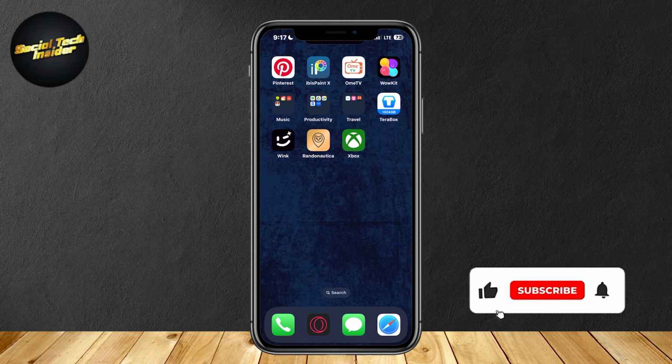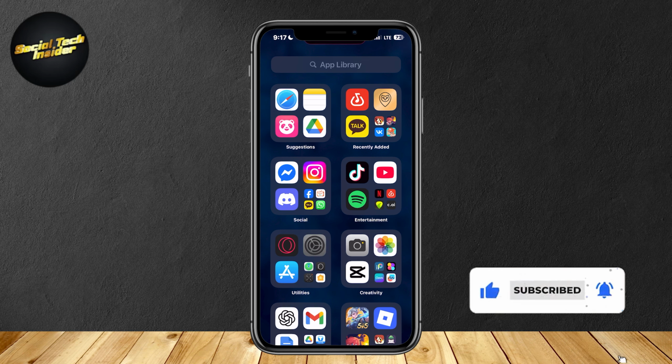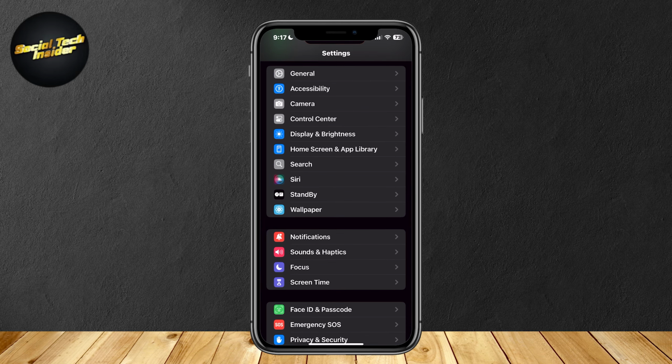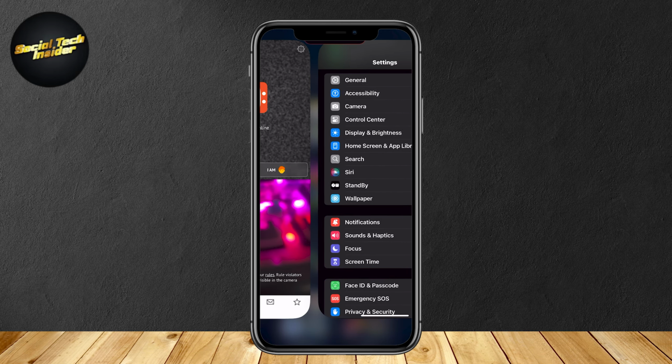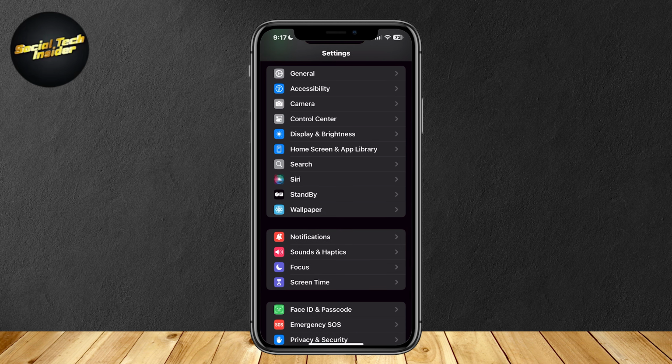So this is how you can turn on your camera on OME TV for iPhone. It's actually quite easy. You're gonna want to go to settings. And to prove this works, as you can see, mine was turned on in my OME TV. Now, how do we do this?